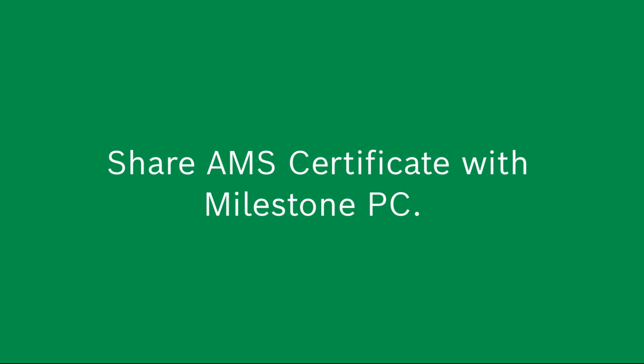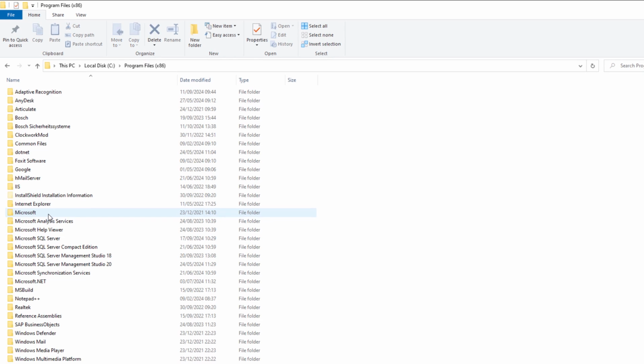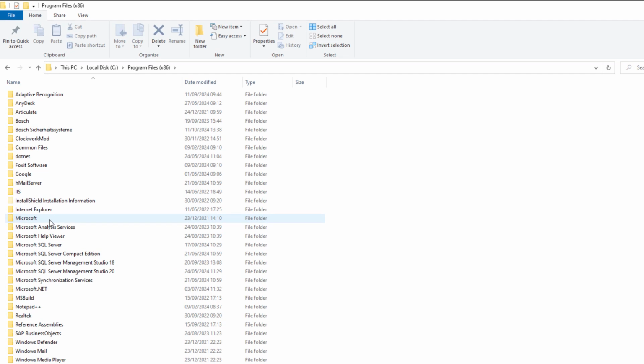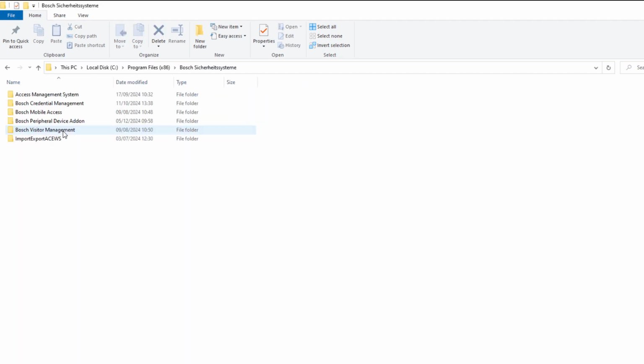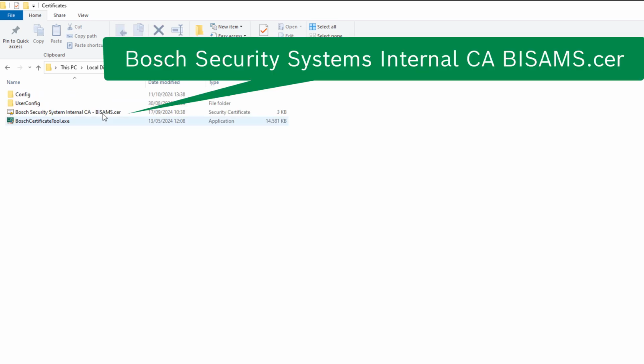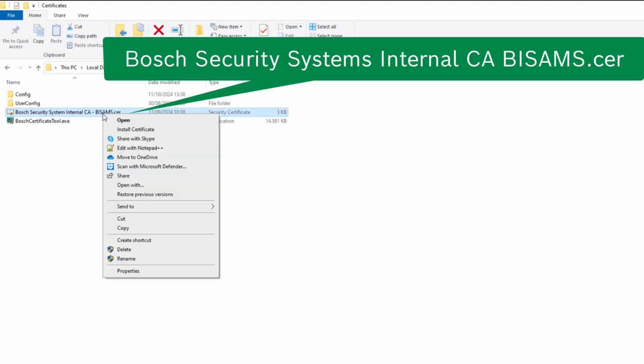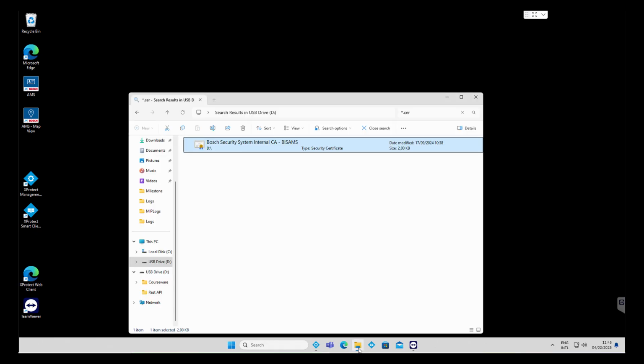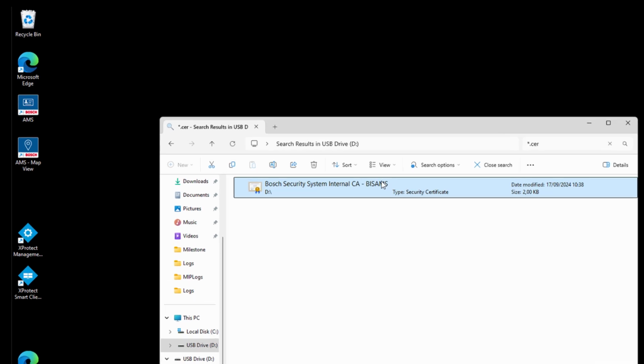Therefore we will install the AMS certificate on the Milestone PC. The AMS certificate can be found in the folder C:\Program Files (x86)\Bosch Security Systems\Access Management System\Certificates. From there we pick up the Bosch Security System internal CA for BIS and AMS, and bring it to the Milestone PC.